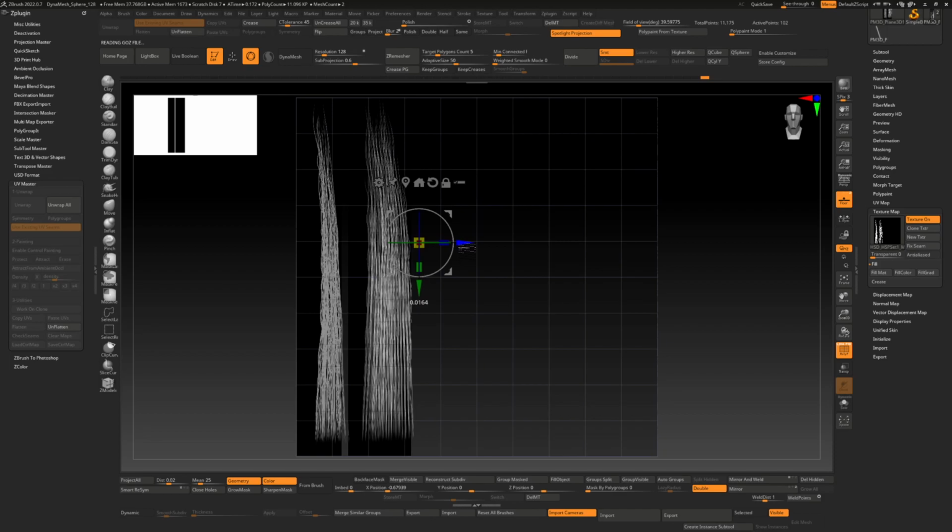That's the only bad thing with this, is that it's done that. Now what I could do is do a little hack.